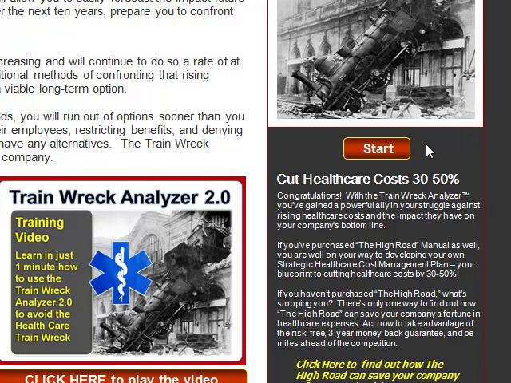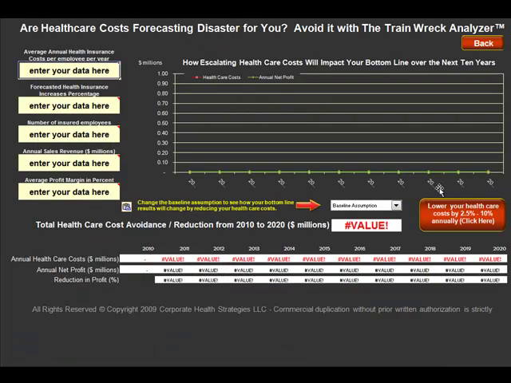You start out, after you've watched this video, pressing the Start button over here. The Start button brings you immediately to the main application. And the only thing you need to have in order to work with this application is 5 company-specific data points.